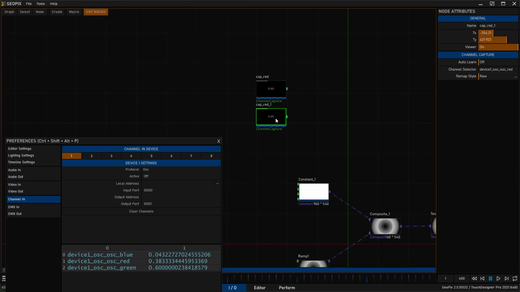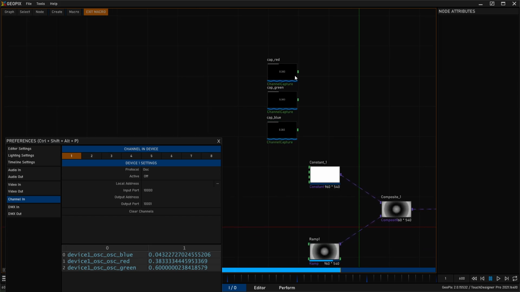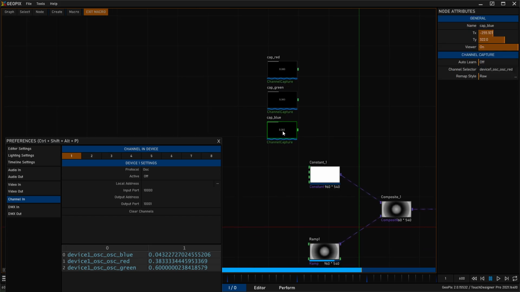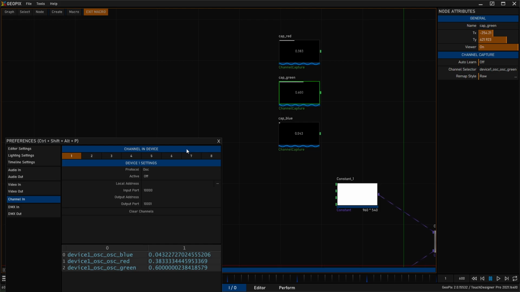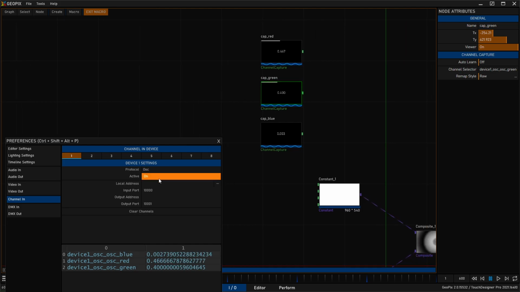So I'll hit Control D, duplicate this twice, and we'll name this cap green, cap blue. Now, it doesn't matter what you name these. This is just for your own sanity. What matters is that you select the right channel. Okay, so we've got these in here. Let's make sure everything is configured correctly. Green. So we should have a different value in each of these. Yeah, we do. All right, so we're ready to turn this back on.